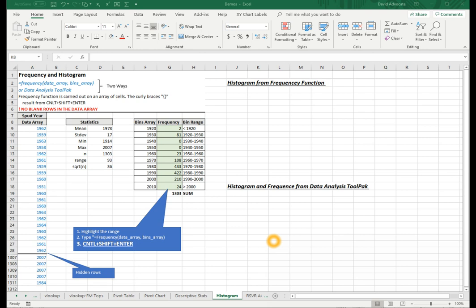The frequency function will produce a count of the number of rows contained within any of these bins. And it's a fairly easy function to write out. If I click in the cell and we look up here, we can see that it has the frequency, then the data array, and then the bins array. Note that the curly braces are on this. This is because this is an array function.